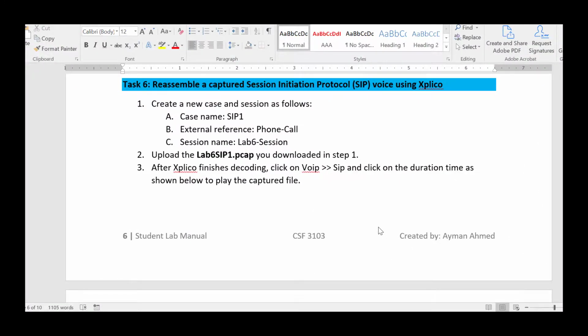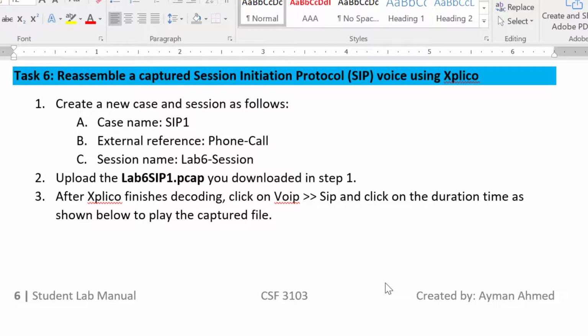For task 6, we're going to reassemble a captured Session Initiation Protocol, SIP. It's a voice protocol, and we're going to use Xplico to reconstruct that pcap file. We're going to create a new case. We already have one case with 2 sessions. Now we're going to create another new case and one session: a new case called SIP1, with external reference phone call, and the session name inside this case SIP1 would be lab 6 dash session.